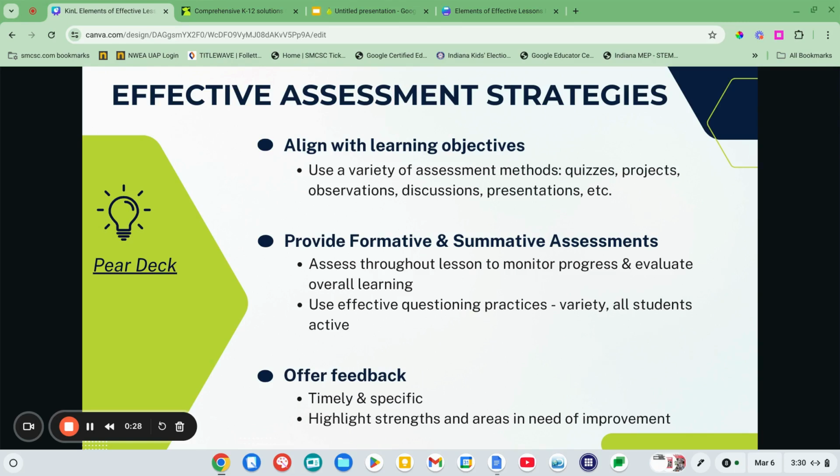There are a lot more ways to assess learning beyond just the traditional quiz or test at the end of a chapter, at the end of a unit. The assessments should be both formative and summative and be assessed throughout the lesson to monitor progress and evaluate overall learning. Teachers should use effective questioning practices, using a variety of questions and ensuring that all students are active and not just the ones who are brave enough to raise their hand.